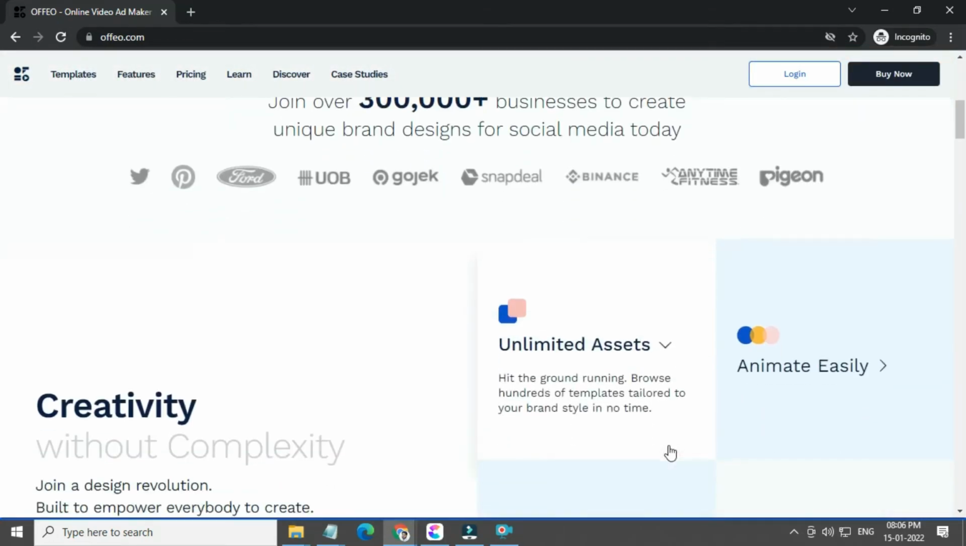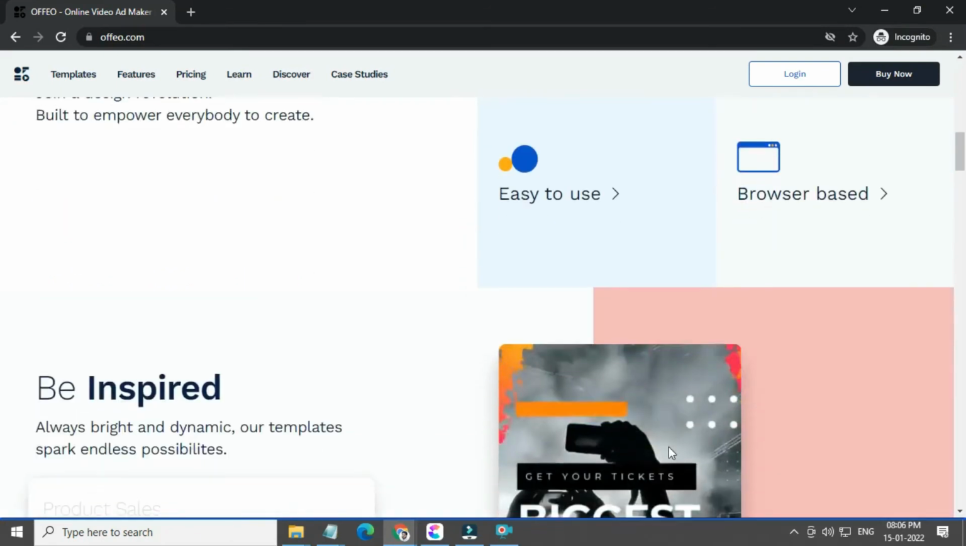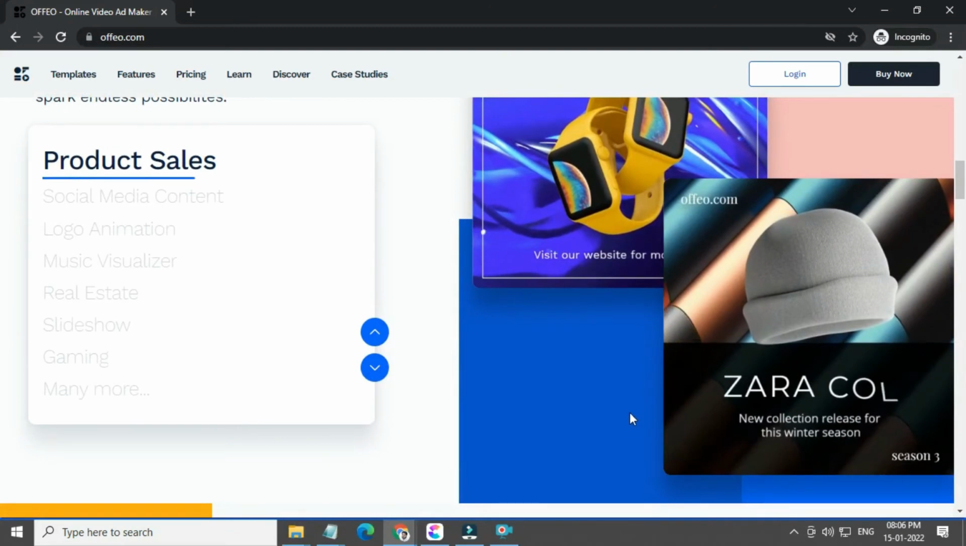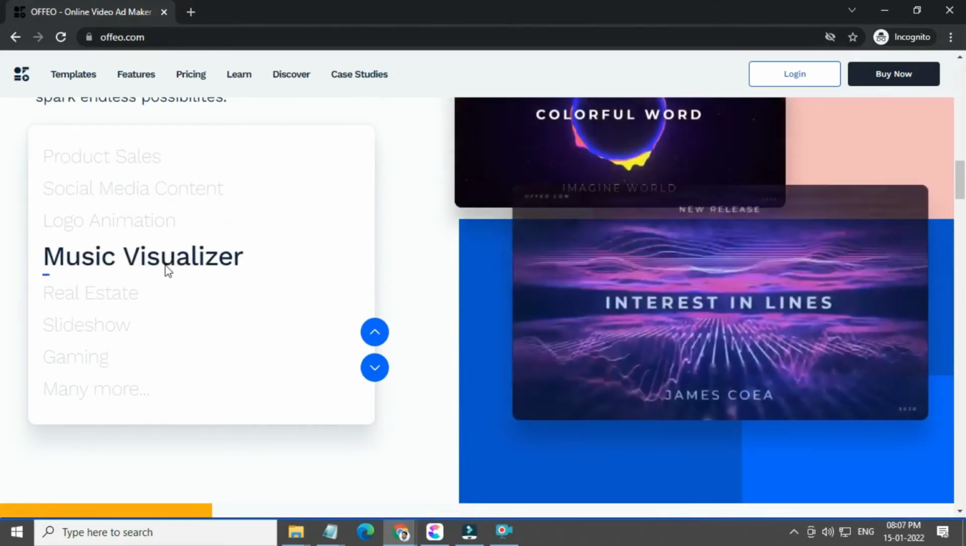On Offeo, you can create an animation video with a single click. Using the drag and drop system, you can easily create video content with help of a large media library and templates.